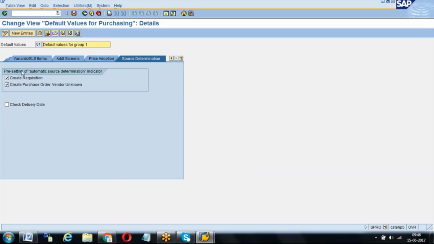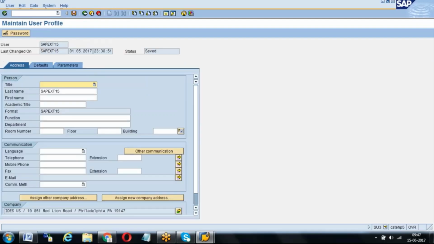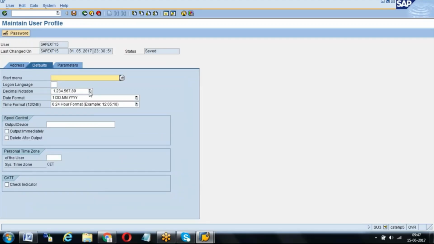This tick mark is available. Now we have SU3. SU3 means our own user ID, default details and all. See, my user ID and my address all will be available. And in defaults, we will have what kind of font, price font, date, what is the time format, 24-hour format, everything will be maintained here for our respective system.